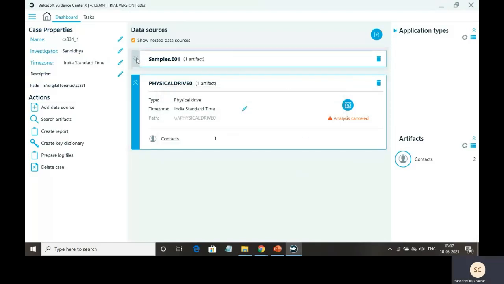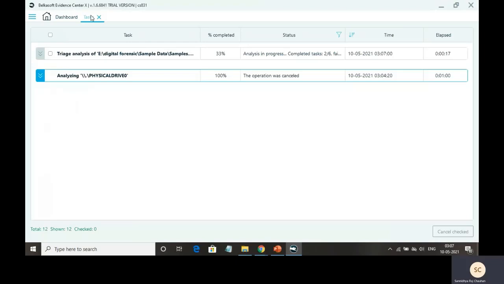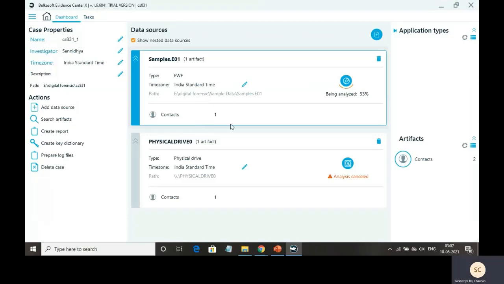So after clicking on this arrow, we can see the details of how much has been analyzed, and in the task bar, in the task option, we can also see how much percent of the analysis has been done. So 33% has been done, and it will take some time to complete the extraction part. So I'll just pause the recording here, and we'll continue after the analysis has been done.